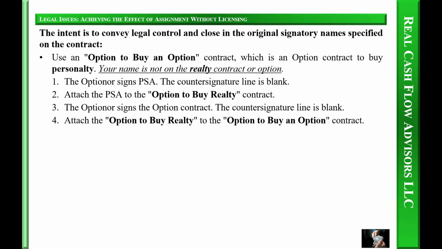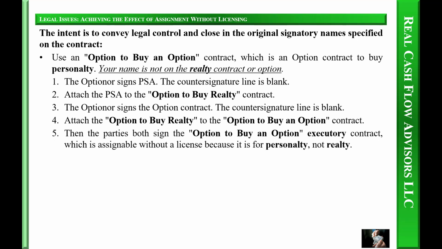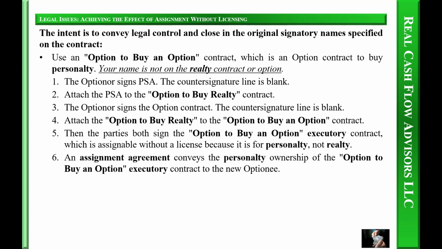Step number 4. Attach the option to buy realty to the option to buy an option contract. Then the parties both sign the option to buy an option executory contract, which is assignable without a license because it is for personalty, not realty. An assignment agreement conveys the personalty ownership of the option to buy an option executory contract to the new optionee.